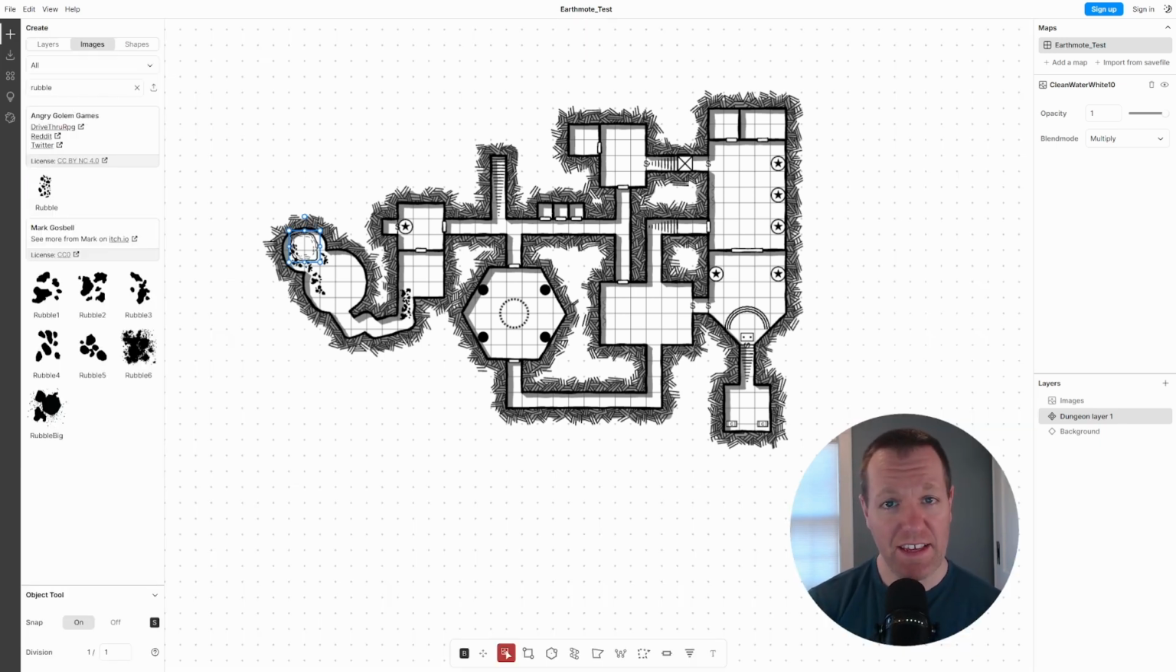So that's it. That is Dungeon Scrawl in its current state, starting 2025. It's a really great mapping program. Use it for free. Yes, there's a paid version that will give you access to more tools, but the free version is totally usable and I think it works great.